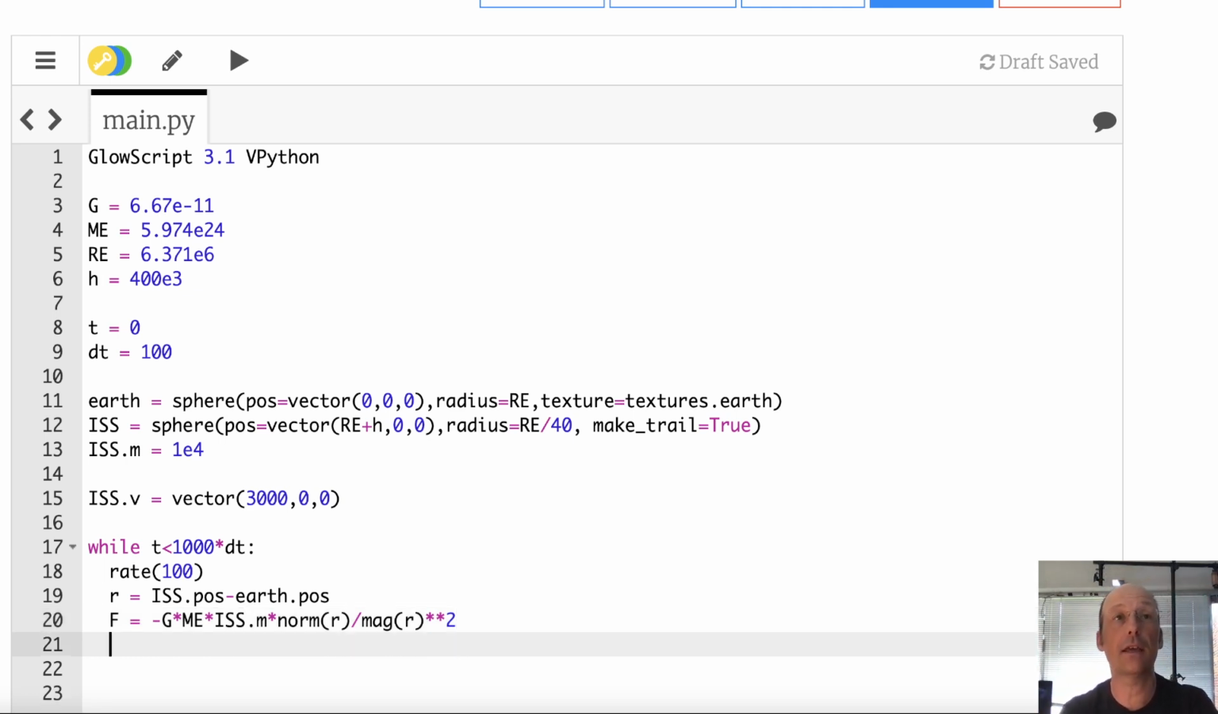Now I can calculate the acceleration. I'm actually going to write it like this: ISS.a equals F divided by ISS.m. It's just good manners. That says I'm going to assign that acceleration as a property of the object. It's the object's acceleration.